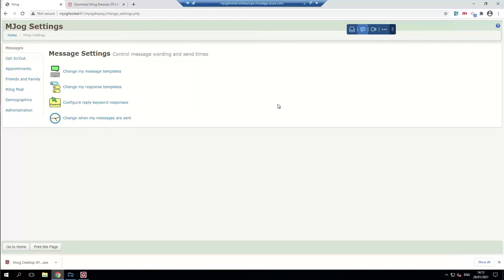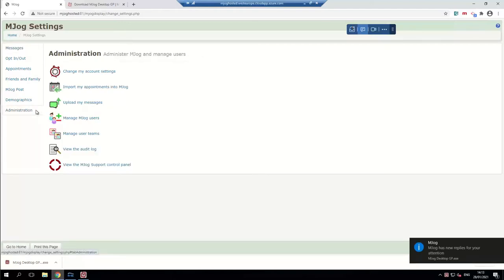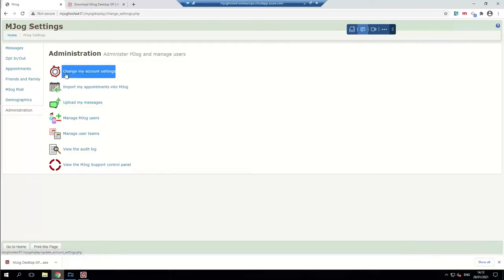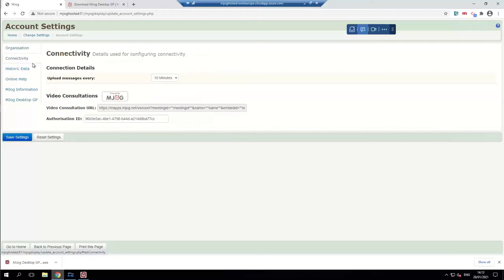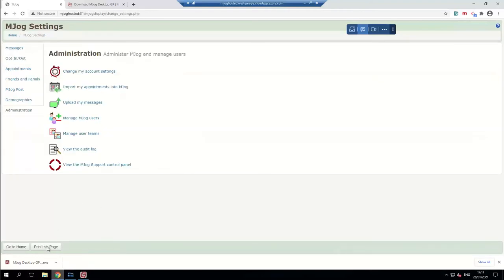Let's do the provisioning piece first. That's going to live in administration, in amongst all your account settings, about your connectivity. There's going to be an ID here. Now, if that's already in place, brilliant, you're already cooking on gas. If you do not have that present, then your account manager or support will be able to provide that. If that's already in place, we don't need to do anything more with that, but we do need the messages.